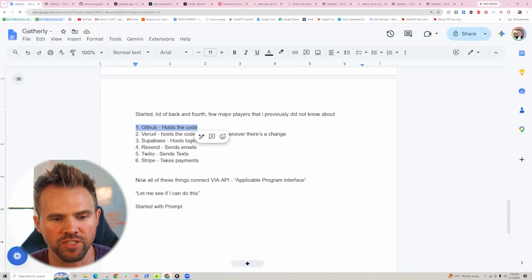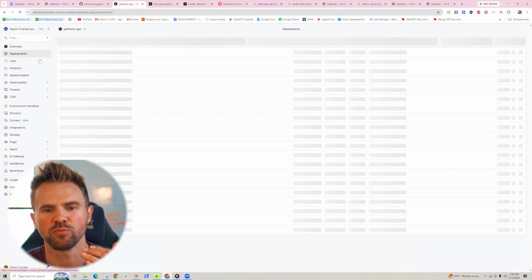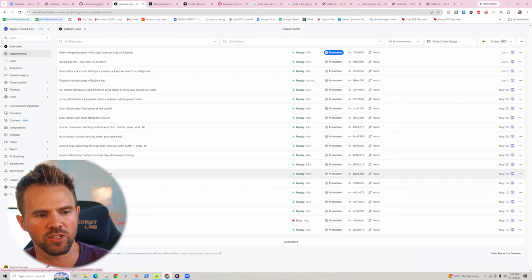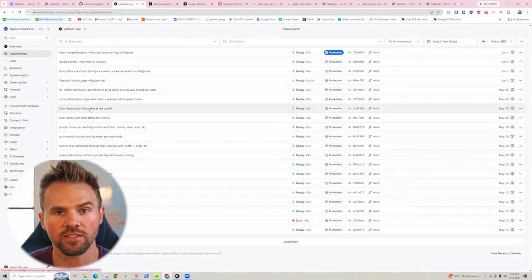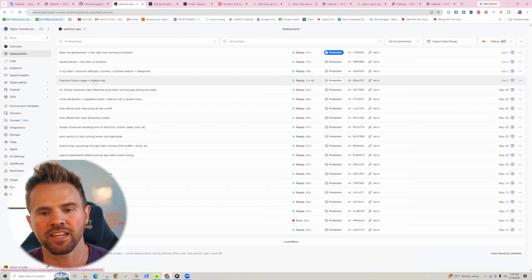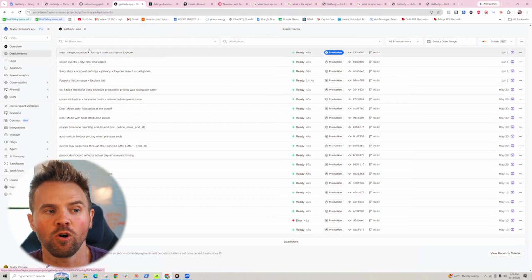The next one is Vercel, and this is gonna host the code, which is basically whenever there's a new deployment or new version of the site, anything we change, right? See, door mode with the host attribution picker, door mode auto flips at price, right? I talked about that earlier. Payouts history, whenever I'm adding anything or changing anything, it redeploys a new version of the code we changed. That is all hosted on Vercel.